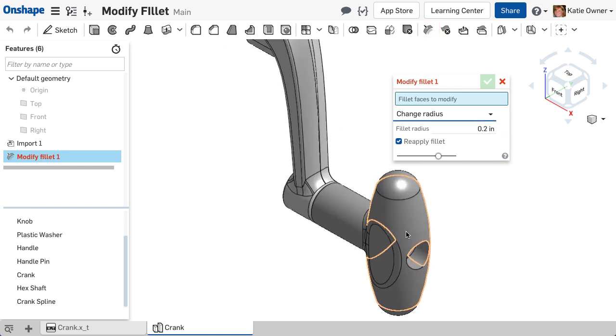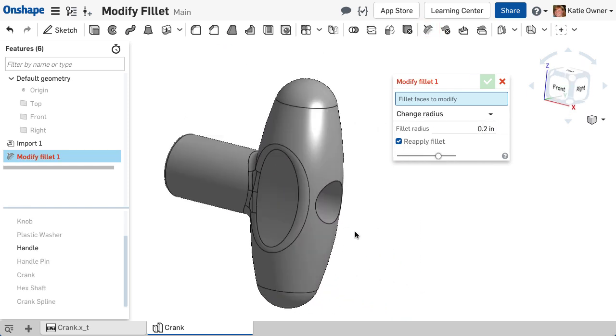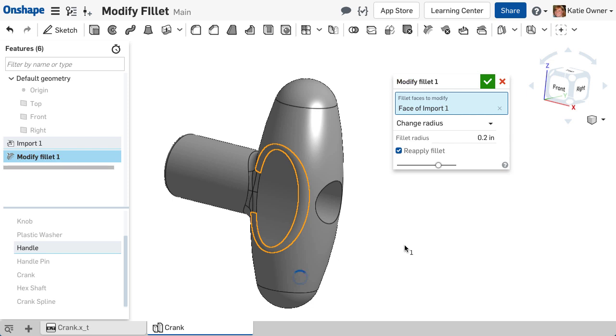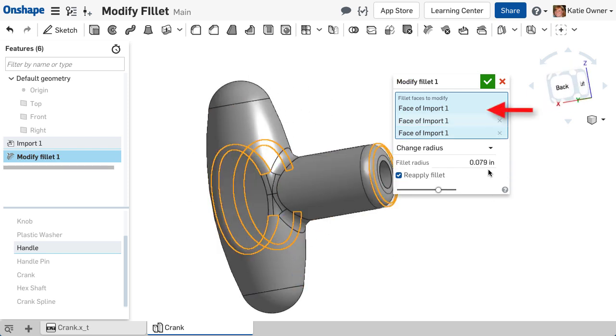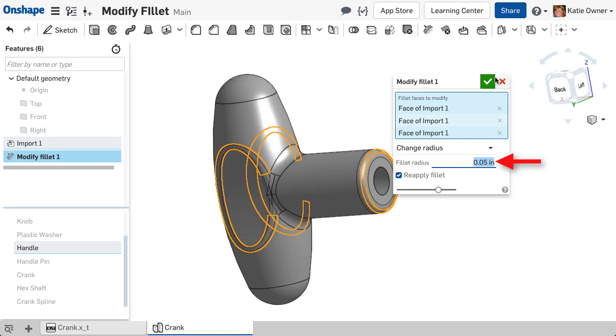Select the filleted faces you need to modify. In this example, I want to change the radius value of a few fillets on the handle. Let's select the filleted faces, choose the Change Radius option in the pull-down, and input the desired value.